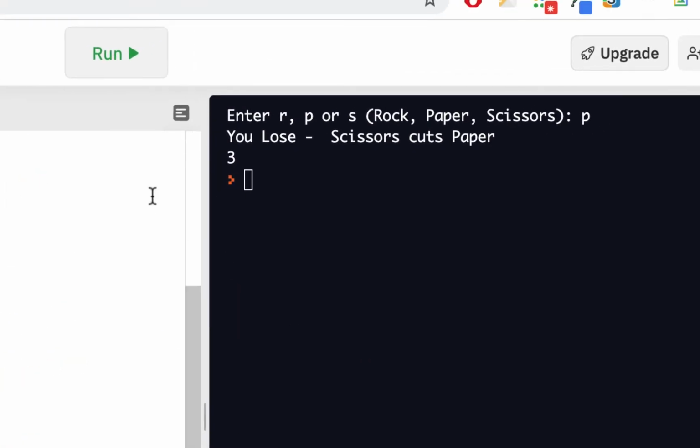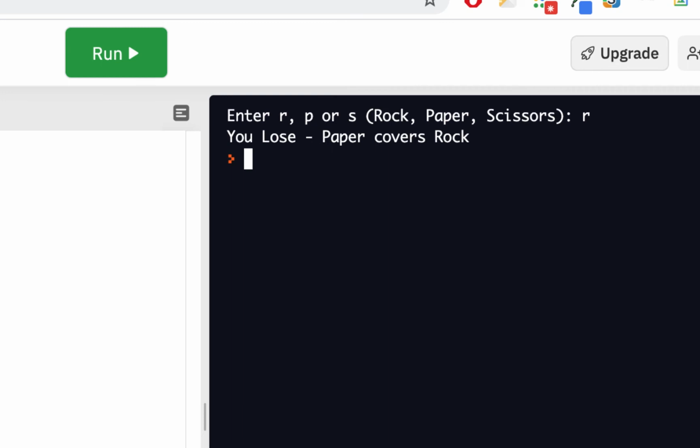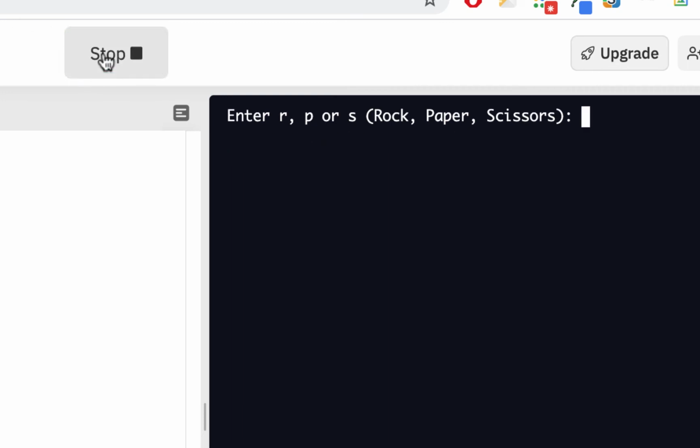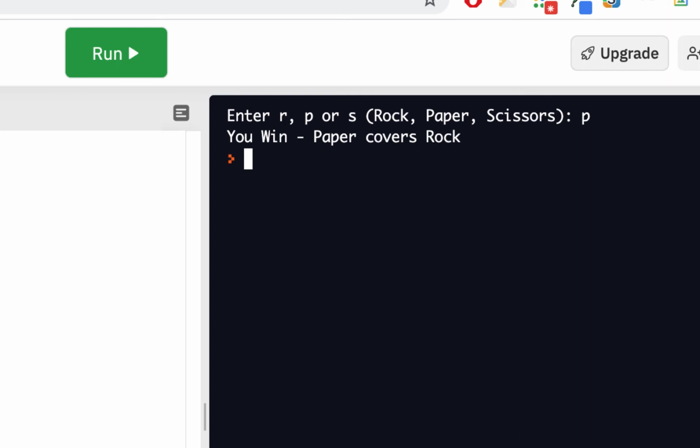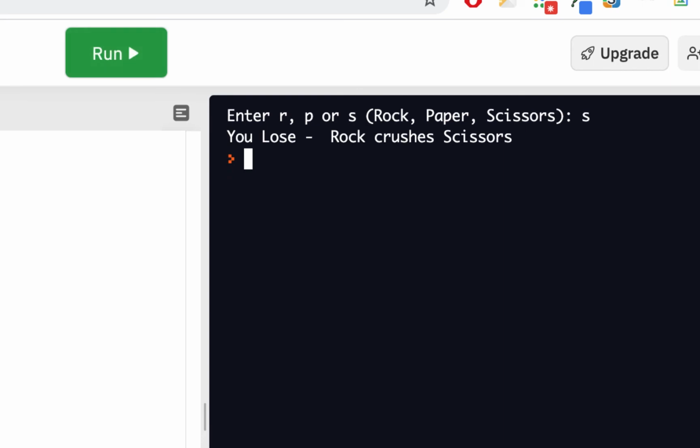So let's just run it and see what happens. I'll put in R. You lose, paper covers rock. Let's run it again. Let's put in paper. You win, paper covers rock. That makes sense. And I'll put in S. And you lose because rock crushes scissors. That means they must have picked rock. And we assume they're okay right now.